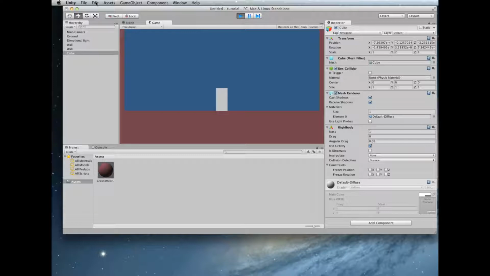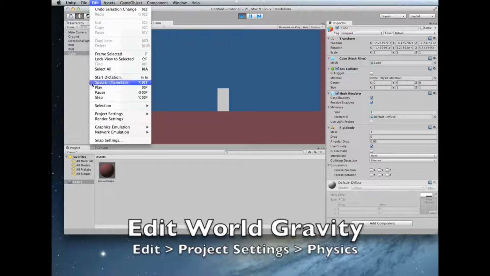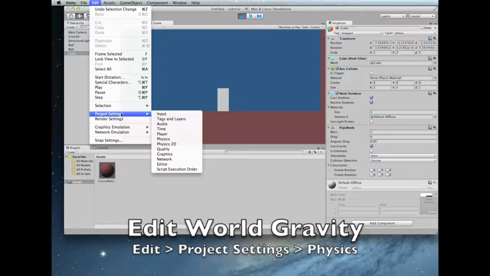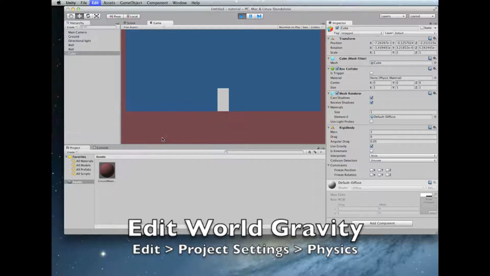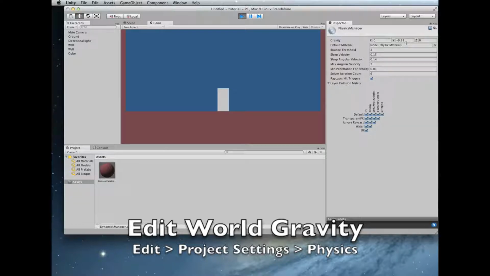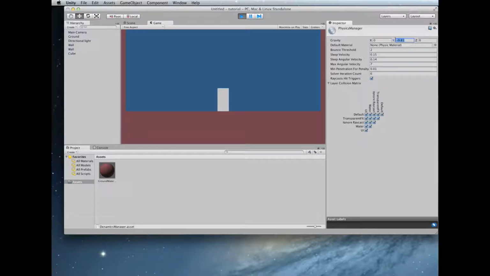To do that, you do edit, and then project settings, physics, and the gravity is already set here to -9.81. You can change even to make it act on the x-axis. I want it to fall a little faster, so I'm going to do -20. You can always go back and change it, and I press enter.